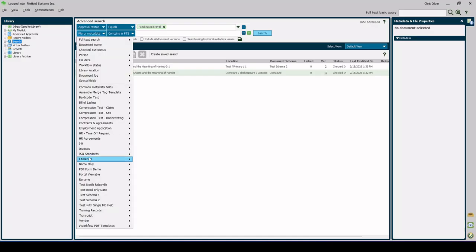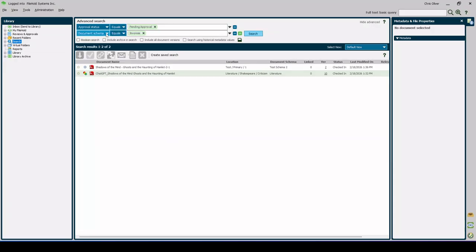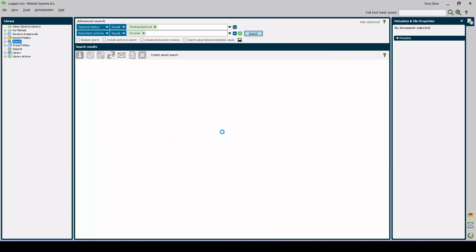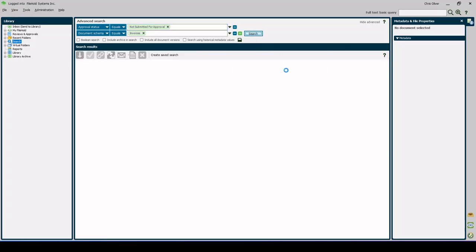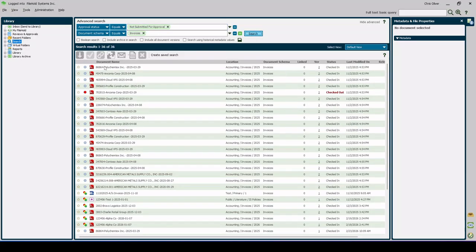So now I'll add a filter into this and say, show me all of my invoices that haven't gone through an approval status. Right now, I'm doing a fairly logical search. I don't have any. That means that all of my workflows that are currently underway have been completed. Maybe instead of pending, I want to see not submitted. So now show me the ones that have yet to go through workflow. All right, it's going to give me a list of those. So here's my 36 documents.